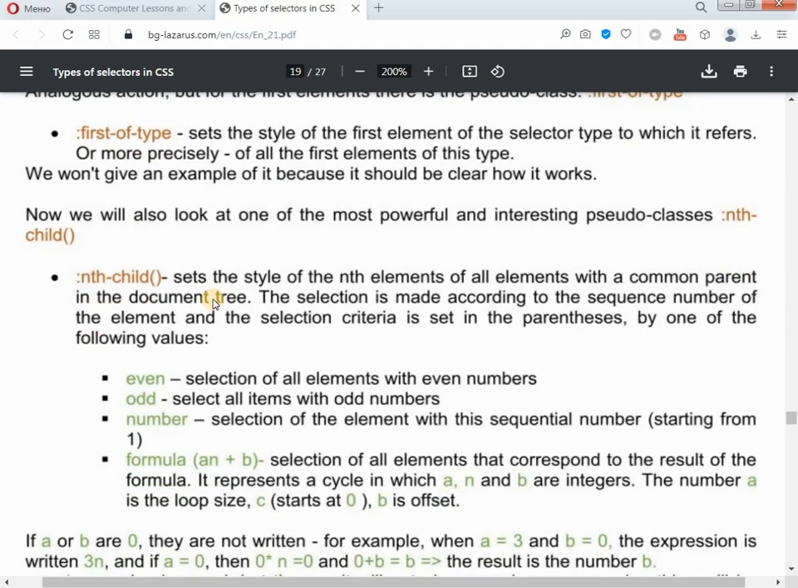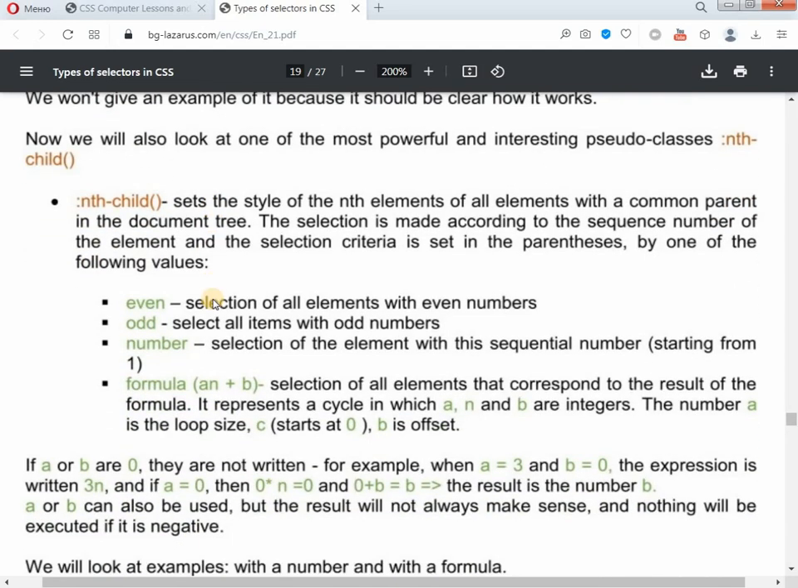And first of type, the styles will apply to the first paragraph. One of the most interesting pseudo-classes we have is the nth-child pseudo-class, which styles the nth element of all elements with a common parent in the document tree. This is a very interesting and unusual pseudo-class, which can be used to make several lessons.